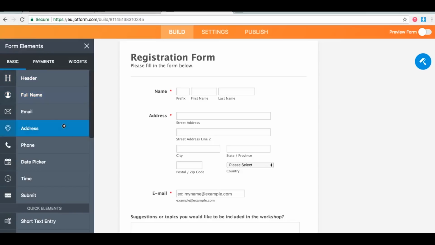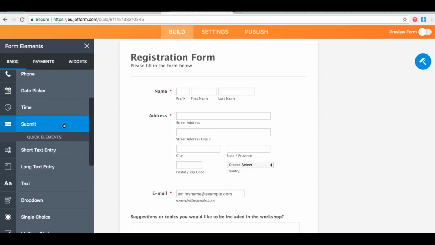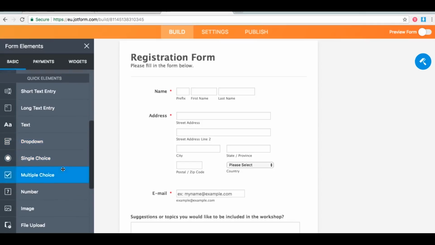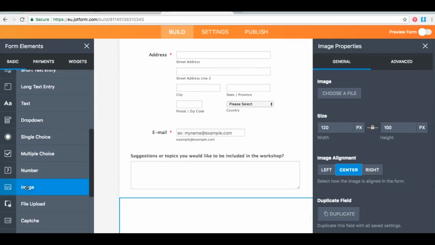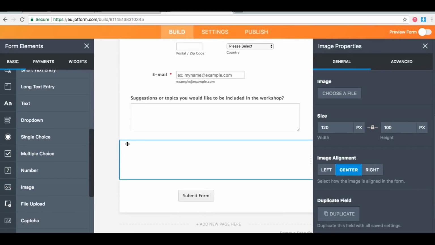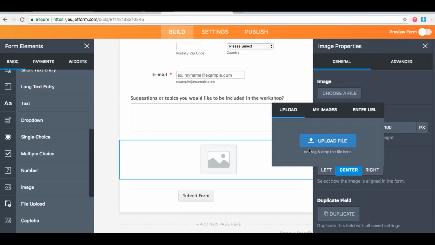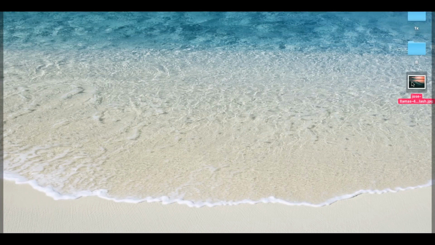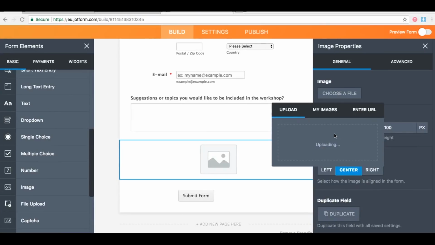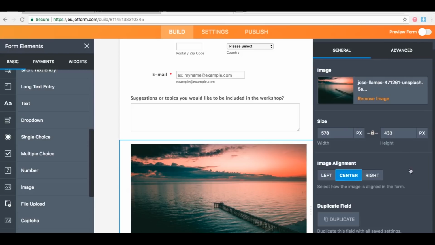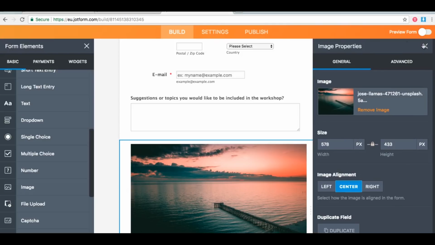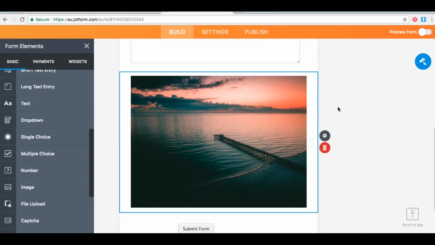We have the basic elements like header, address, a drop down. We have an image too if you want to include it. So just click and you can include the image. So you also get the image properties here. You can upload the files or you can drag and drop it. So I'm going to use, for example, this same picture that I used in another tool. You can set the size and the alignment. Let's close these options here. I'm just going to leave it here.